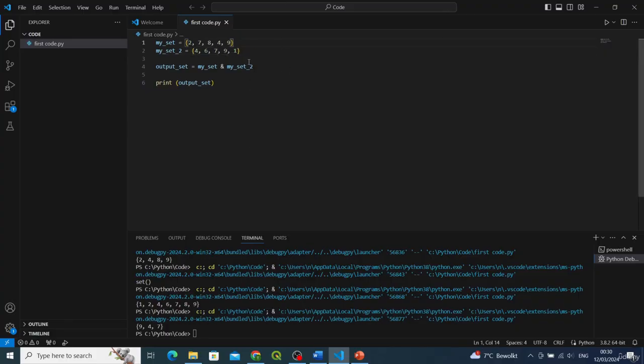Now what I want to do is compute the difference. If I do it like this using the minus sign, it says 8 and 2, 8 and 2, because 7, 4, 9 are present in this one. It calculates the difference similar to maths. Subtract this one from this one, not the other way around.